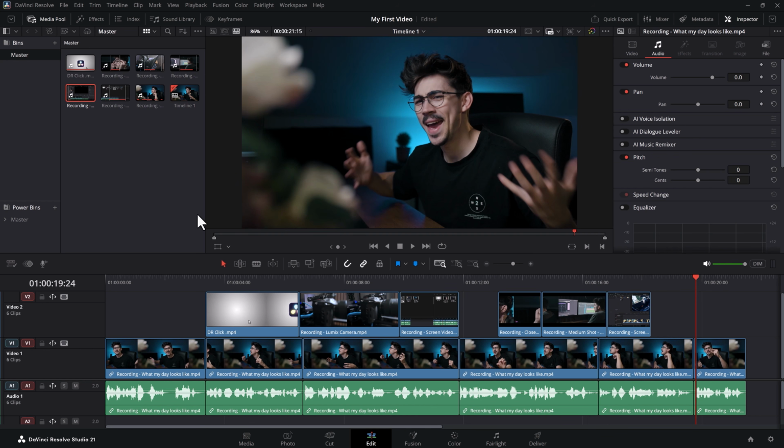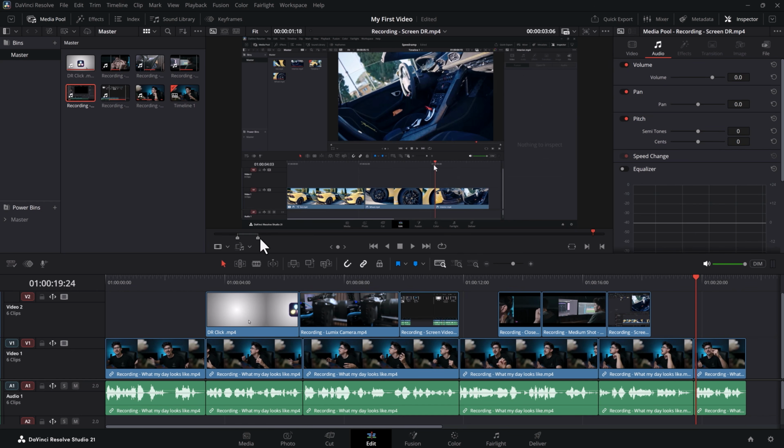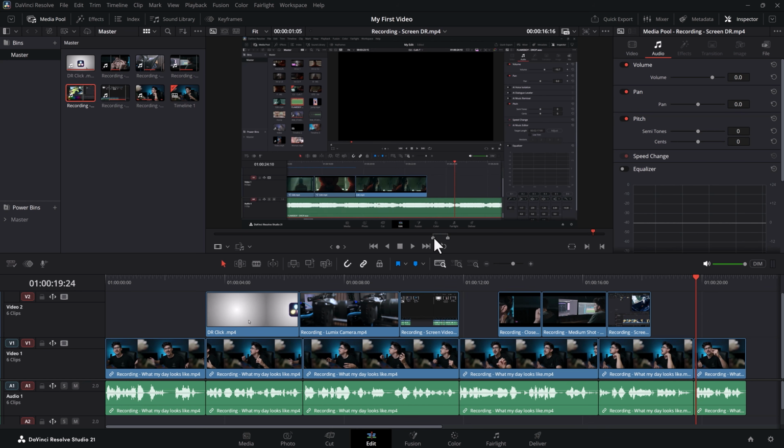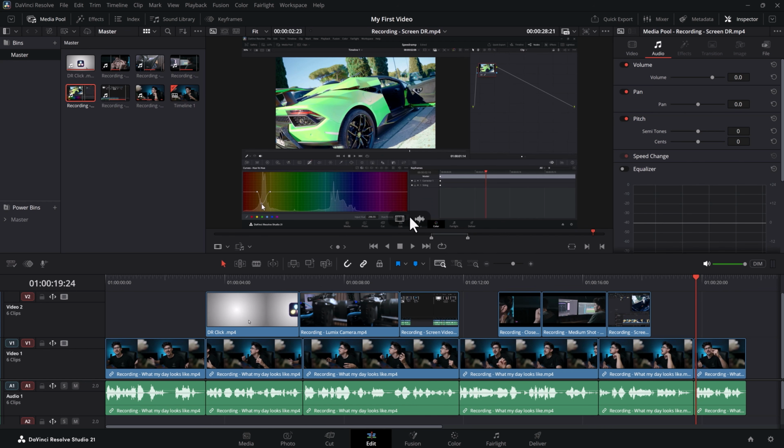Now go back to the recording in the media pool, double click it, and this time find the piece of recording where I'm adjusting an audio clip. Again, once you have the selection, drag it into the timeline. There you go.